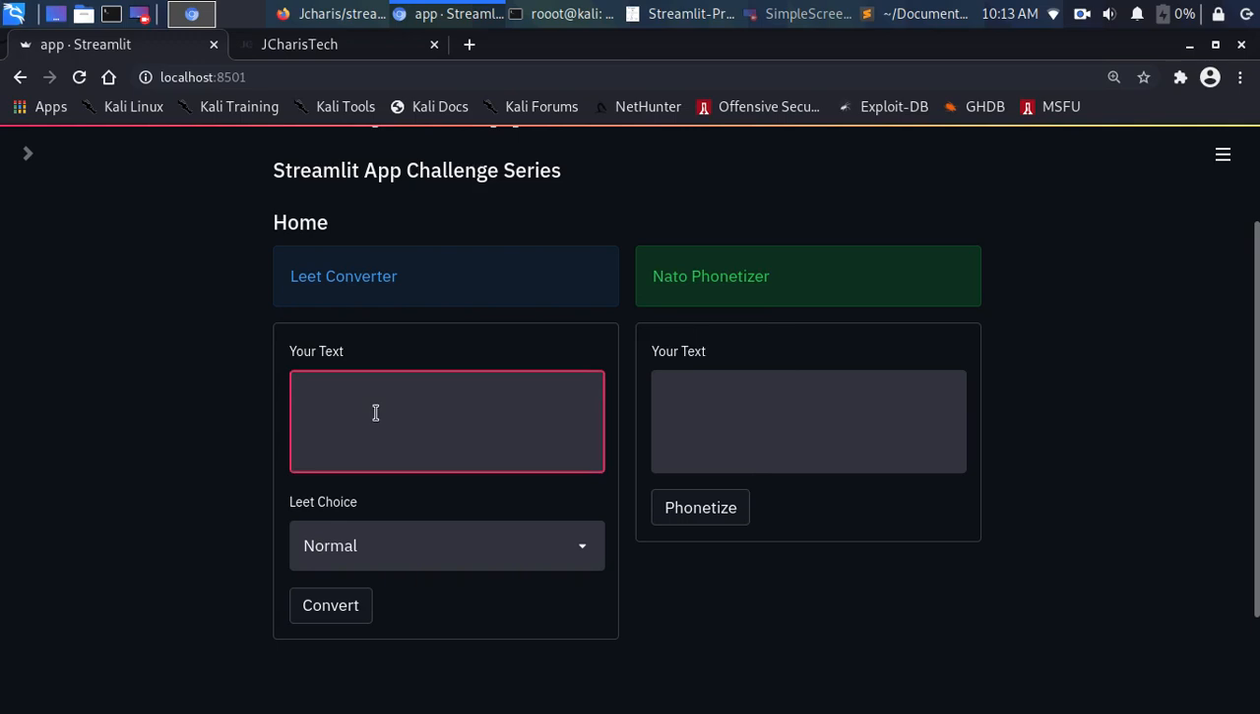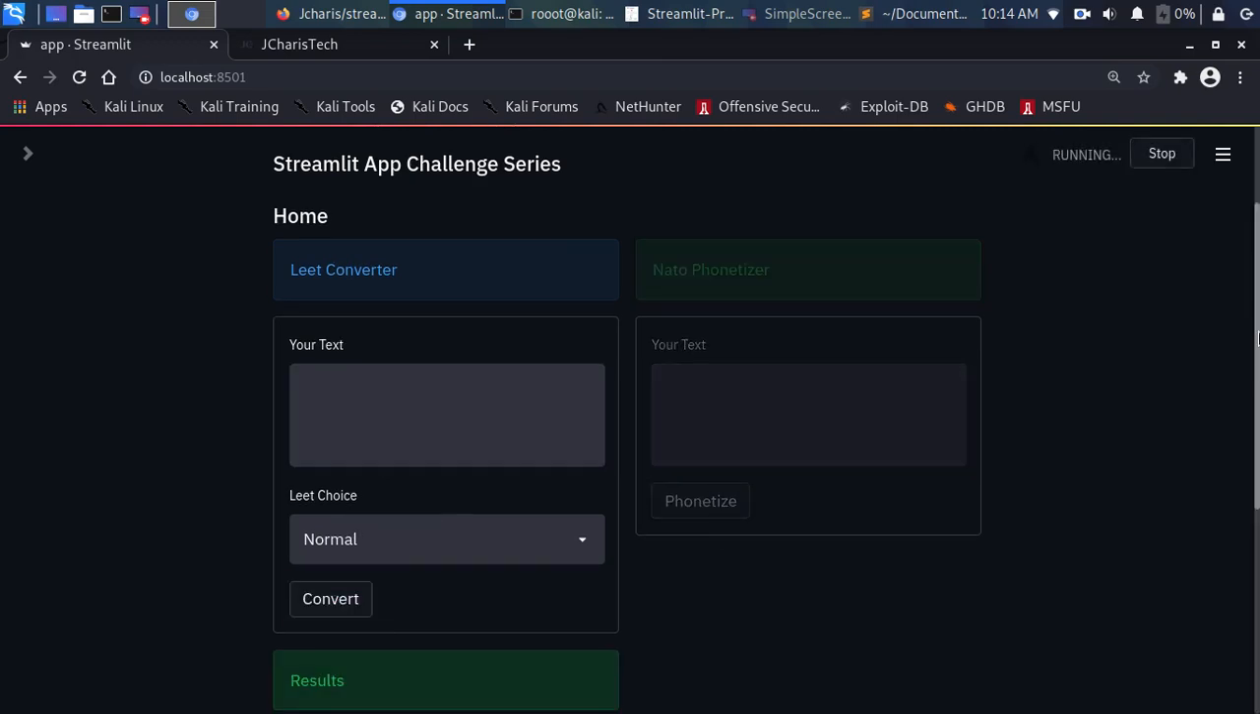For the Leet, let's paste in some text like hello world, right, something like that. If I go with hello world in the LeetSpeak, the LeetConverter is going to convert it into a very nice format for us. You can see that it automatically converted it.